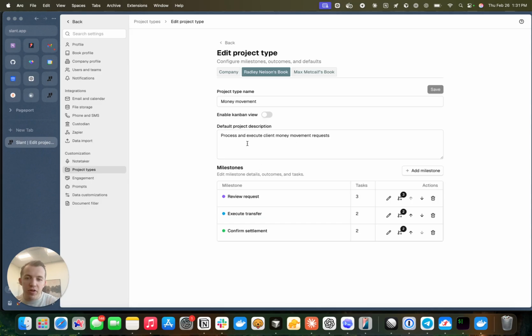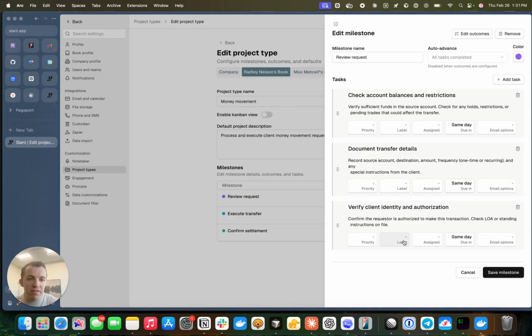So give it a name, a description. You can decide if you want to enable our Kanban view. I'll show that in a minute here. And then you edit your milestones here. Clicking Edit Milestone gives you a familiar look and feel if you're used to and familiar with our projects. You can add your tasks and set up your milestone. The difference here now is you can click Edit Outcomes.